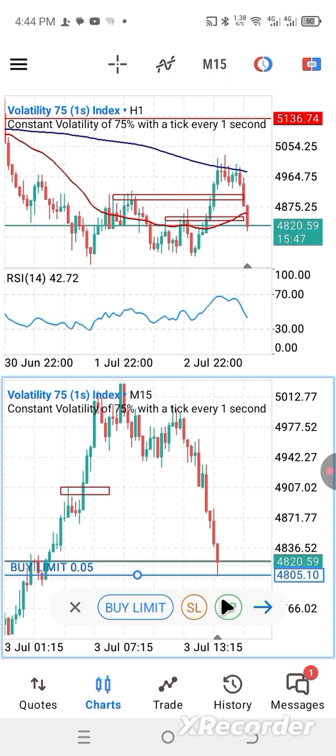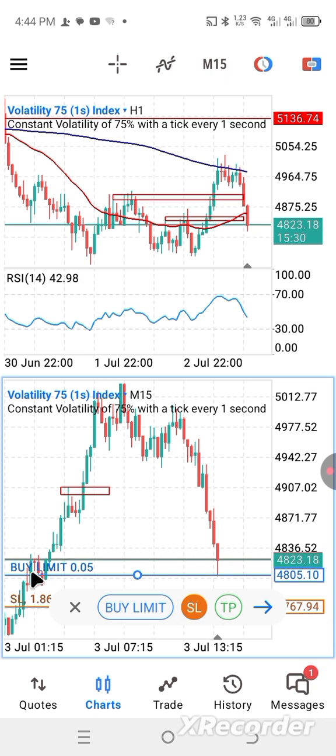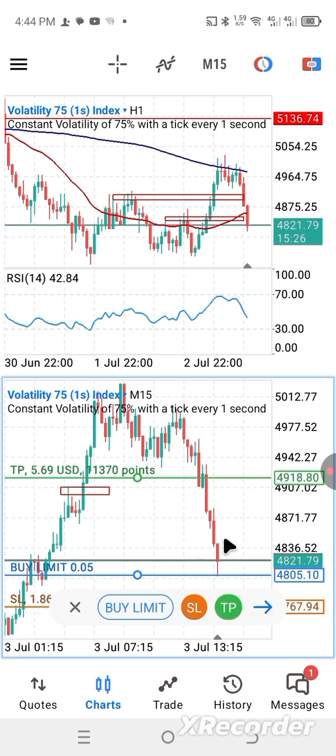So now, when the market gets down here, it should carry me up. I'm buying this market, so when this price comes down to here, it should trigger me into this market. Then I will set my stop loss. Stop loss will be below this line because I am going to buy, and take profit will be above.